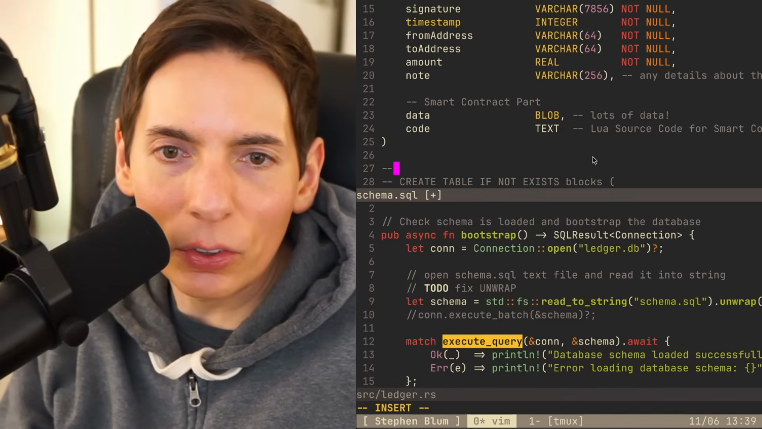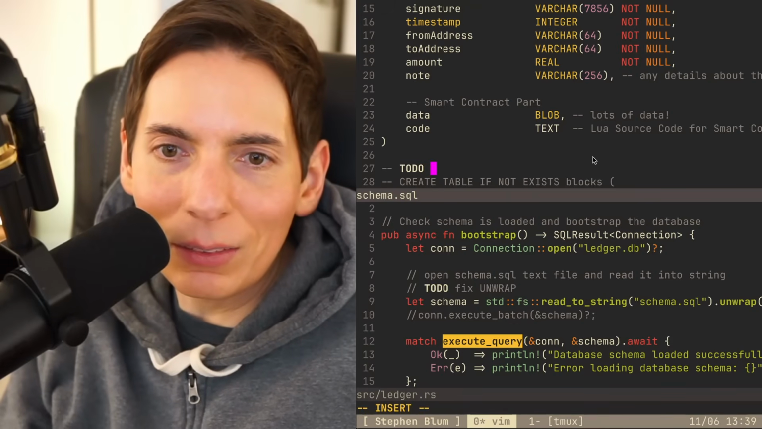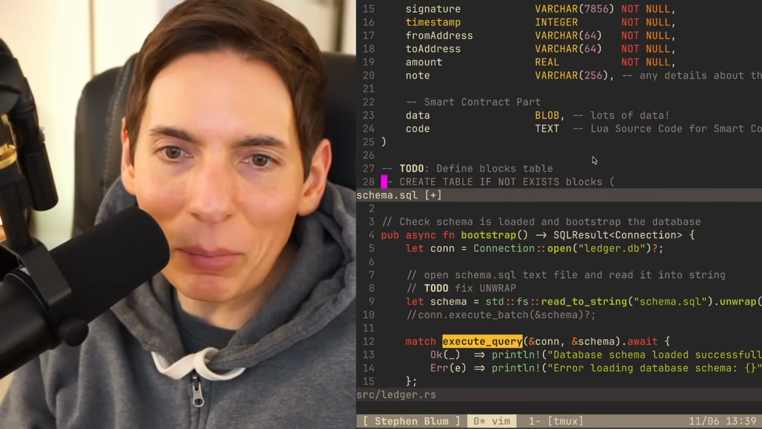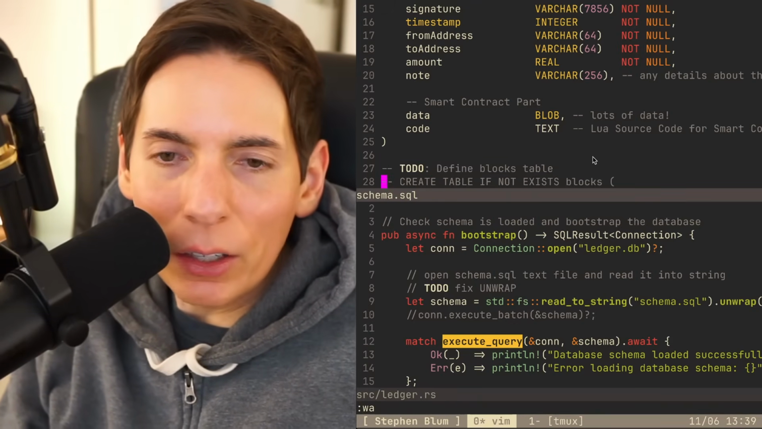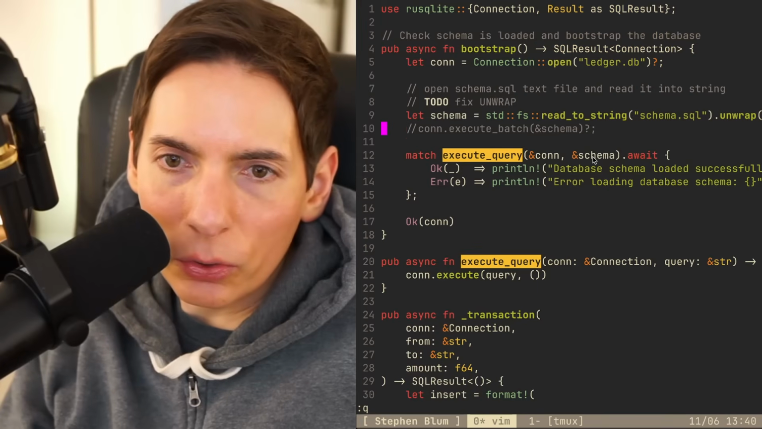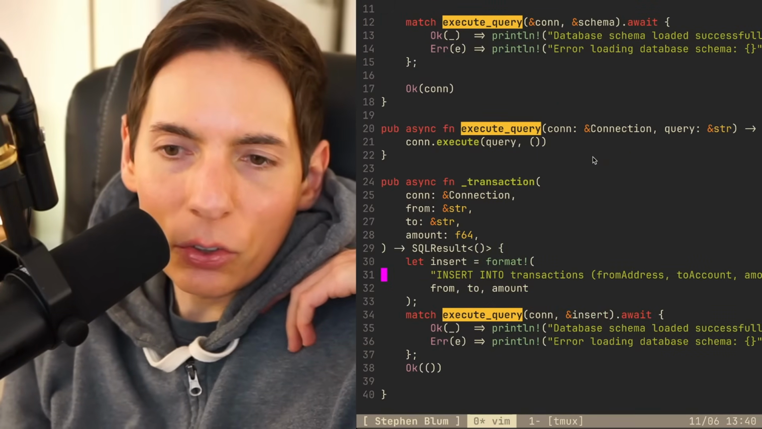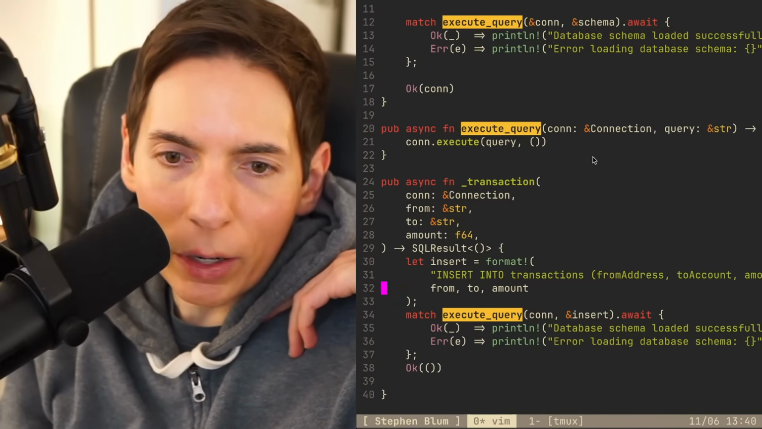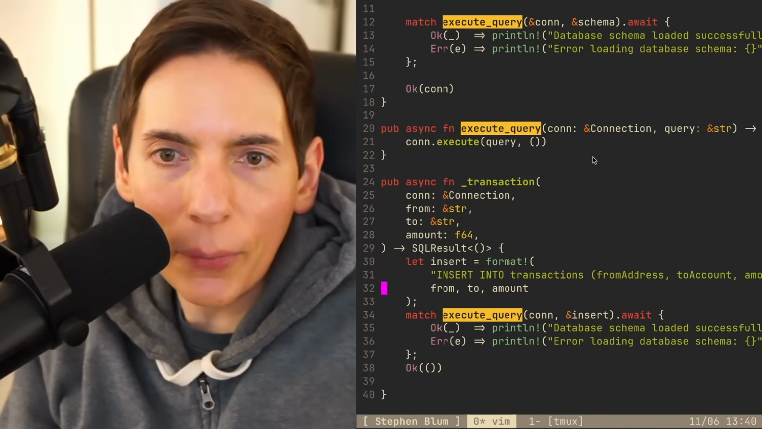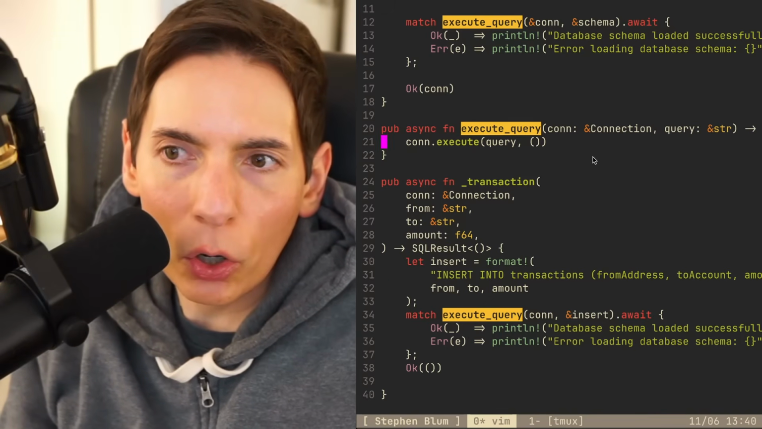We also need to do this. This is a to-do item. We need to define the blocks table. That's what we've got to do. All right, here we go. So let's close that. I want to insert. So this is just an insert, just a regular query. We're matching on the query. We're looking good here. And I think we could just return that.